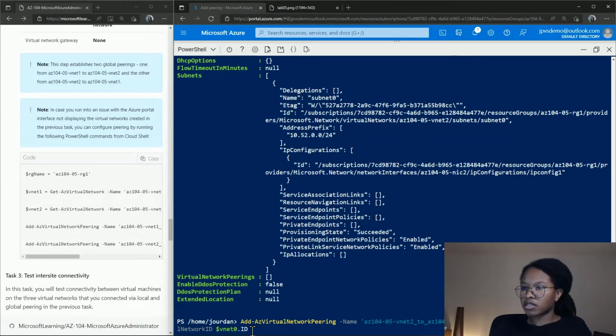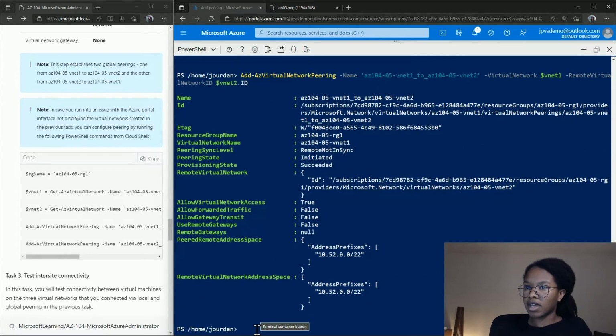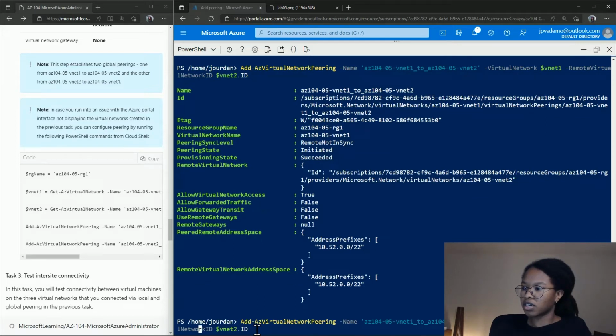So we really want to go from VNet 1 to VNet 2. That's what we want our name to be. And we want to use VNet 1 and VNet 2's ID. Alrighty, and we will do the very same thing, but kind of vice versa.